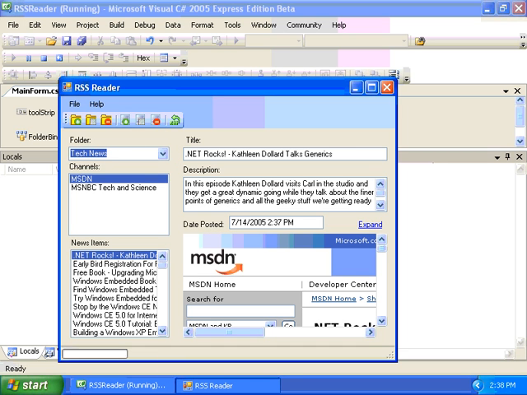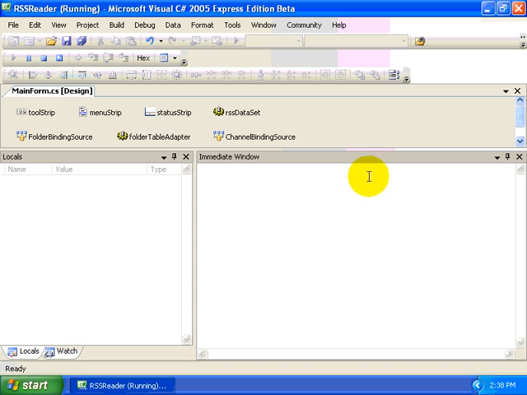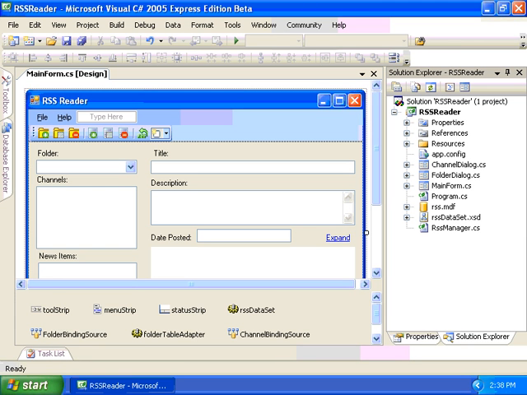So you can see that we've enabled quite a bit of functionality in this particular snapshot. Let's see how we did it. First of all, I took two different approaches for the folder and the channel. Let's start with the folder because it's actually easier of the two approaches.